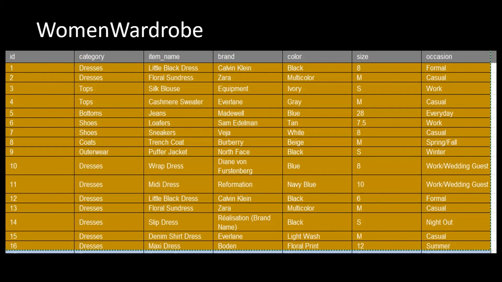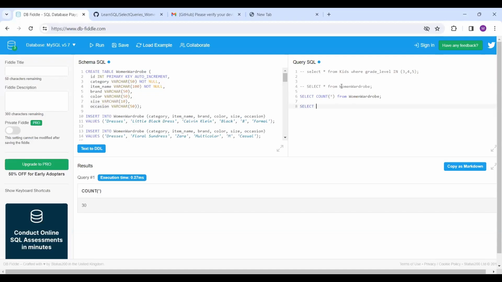So now tell me, what do you want to get from your wardrobe? You want a black color dress? You want all the black color dresses to choose from? You want small size things in your wardrobe? Or you want to wear a night out dress? So suppose if I take an example for a night out dress, what I will write? Can anybody help me writing this query?